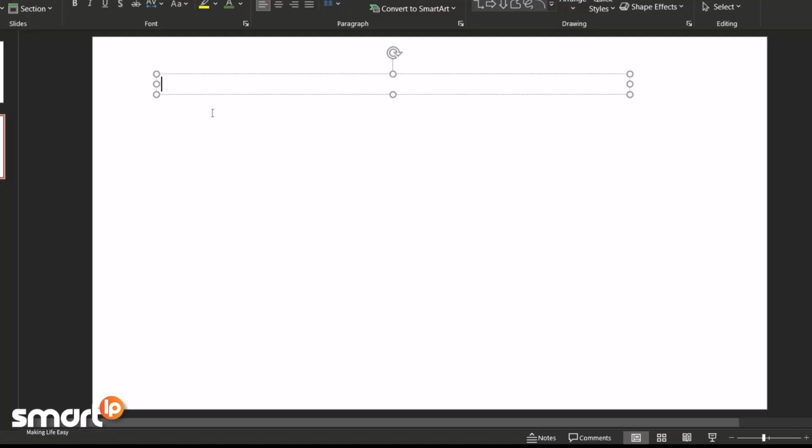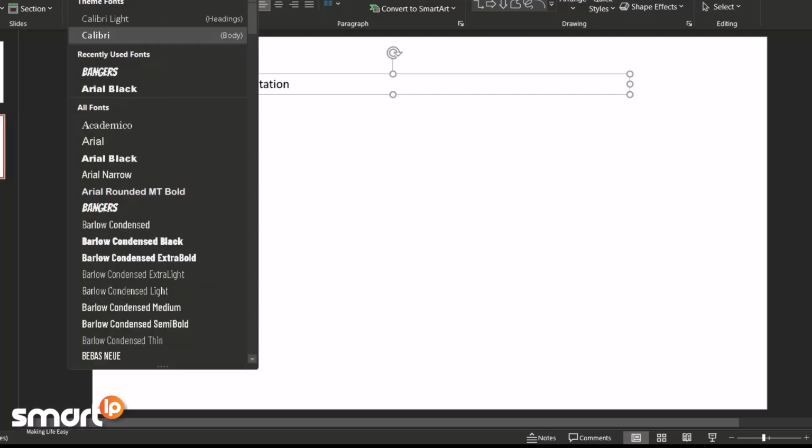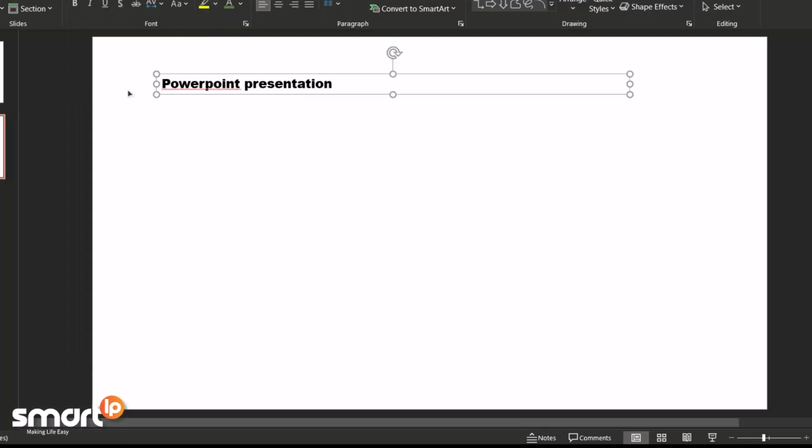Can you see that? Now this time around, I want to type PowerPoint. So let me type it: PowerPoint presentation. Okay, that's amazing. If you need to select the text box now, you can just press your escape key. First thing, we need to change the font type. Come here to this arrow, just as we did earlier, and let's change it to Arial Black. Great. And let's increase the font size.